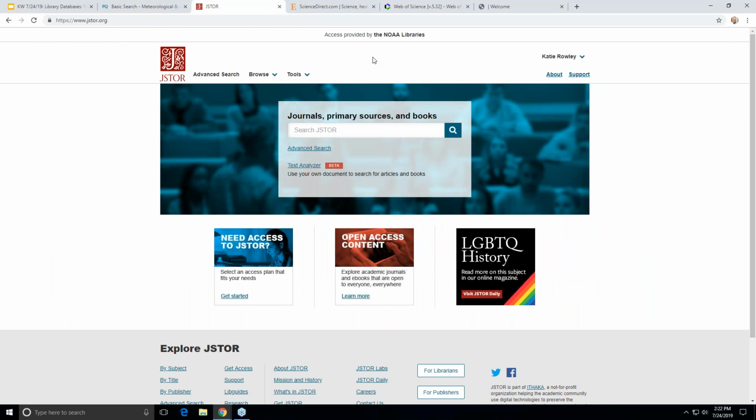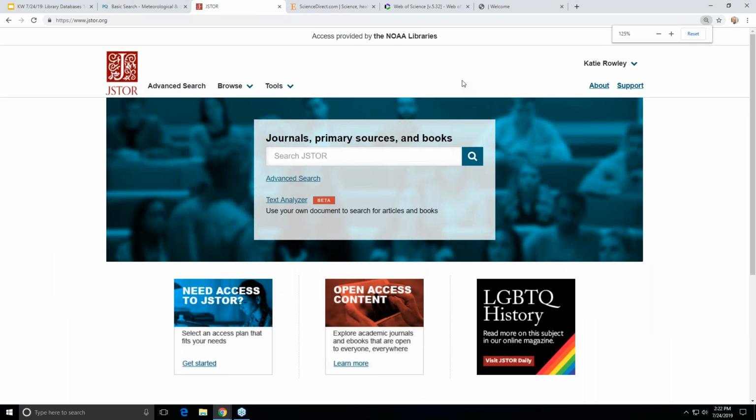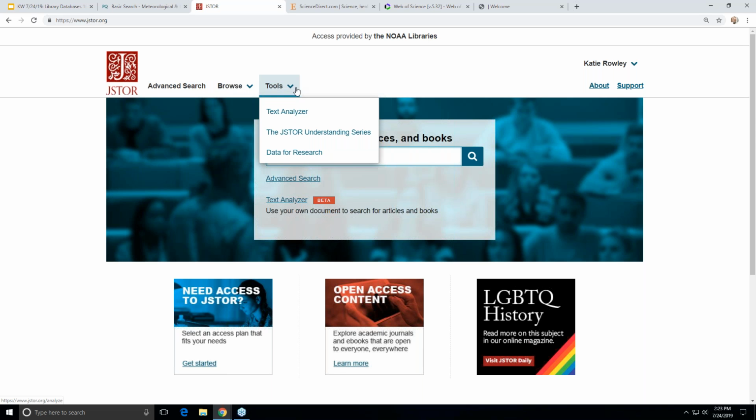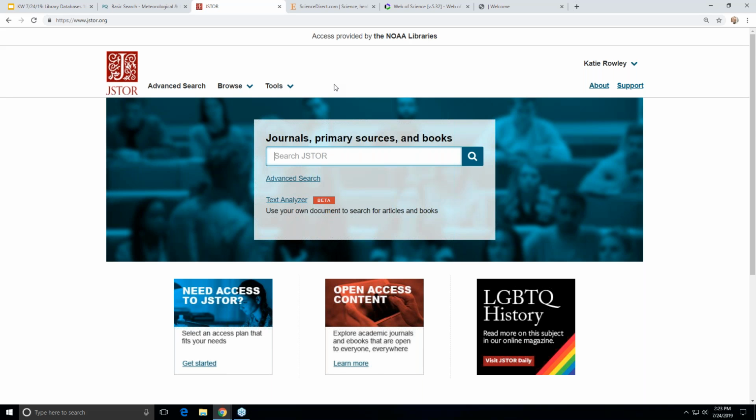So this is the landing page for JSTOR. Yeah, I can make this a little bigger for everybody. Yeah, no problem. Okay, so you can do a basic search from here, search everything. You can do advanced searching. You can browse by subject, title, or publisher. They do have some cool tools as well.